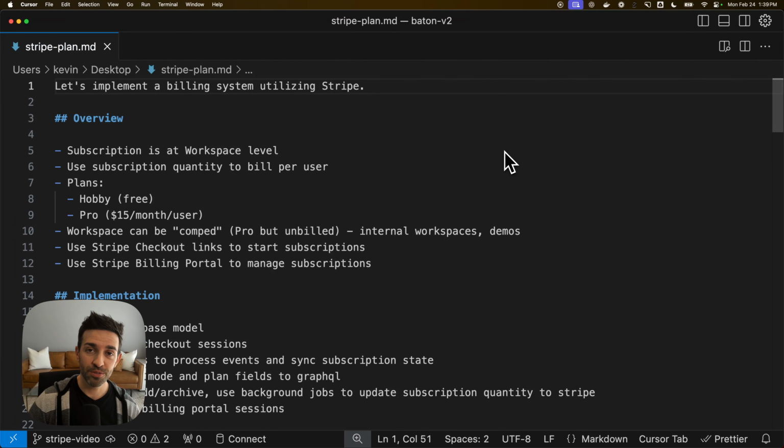Welcome to this full walkthrough on implementing Stripe subscriptions in a real-life production application. My team and I are releasing an app soon. It's an issue tracker / project management tool. So in this video, I'm going to walk through step-by-step how to do this in a real production app.